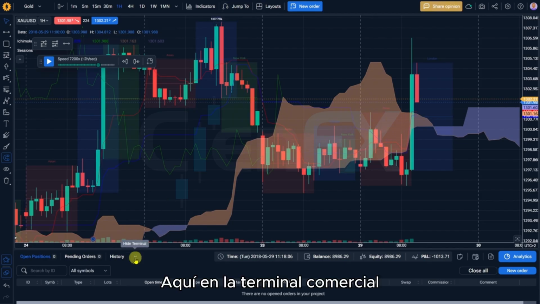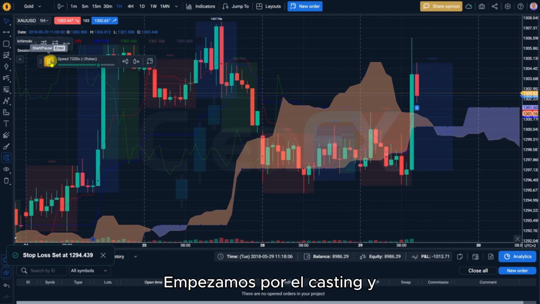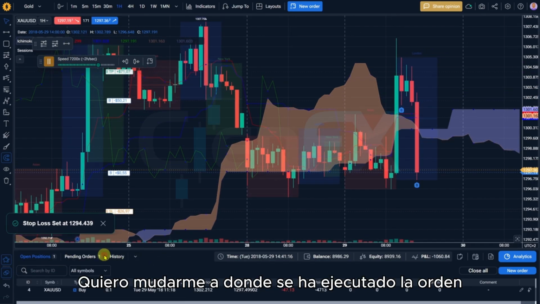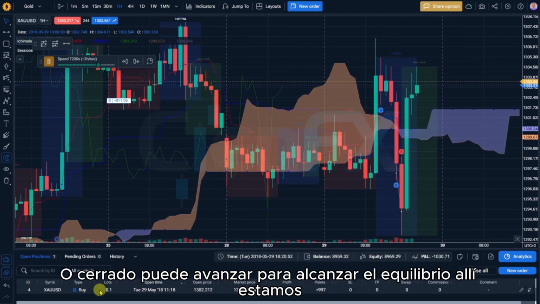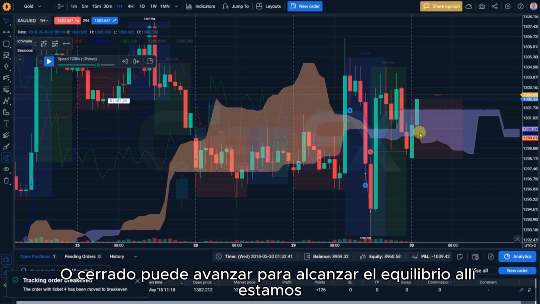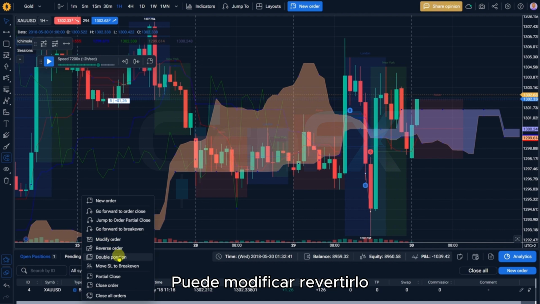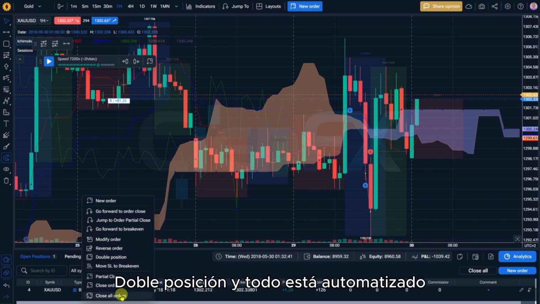Here in the trading terminal, we also have jump to features. We start backtesting, and we want to move to where this order has been executed or closed. We can go forward to break even. There we are. We can go forward to the close of this order. We can modify, reverse it, double position, and it's all automated, which is kind of amazing, don't you think so?